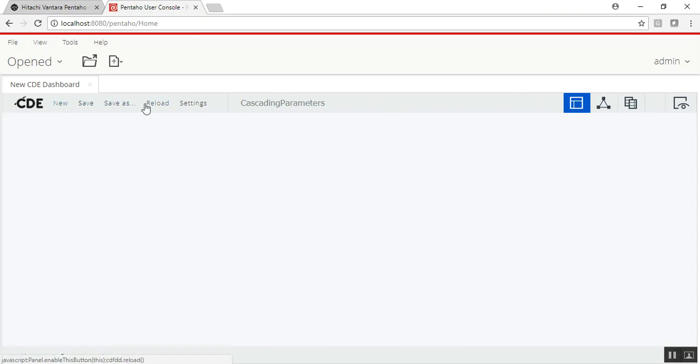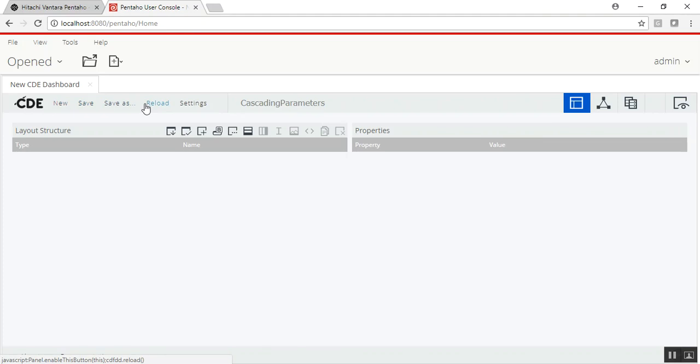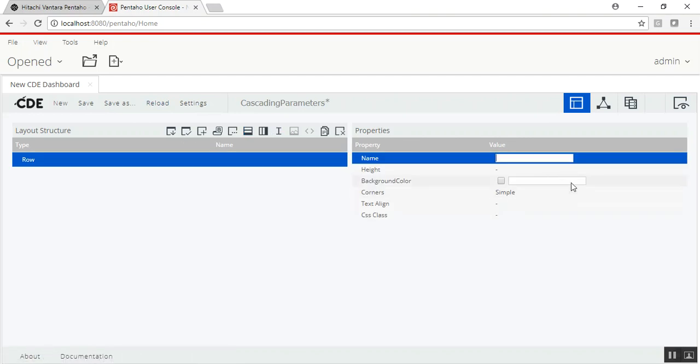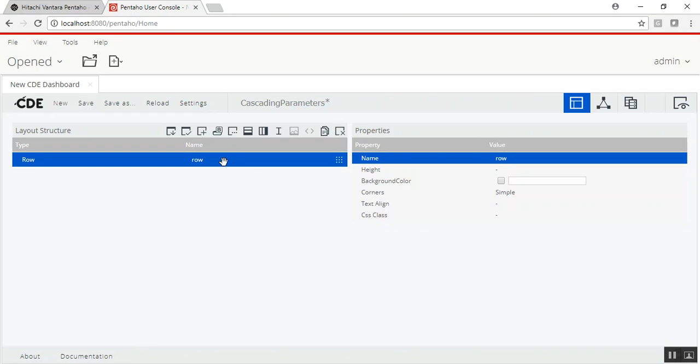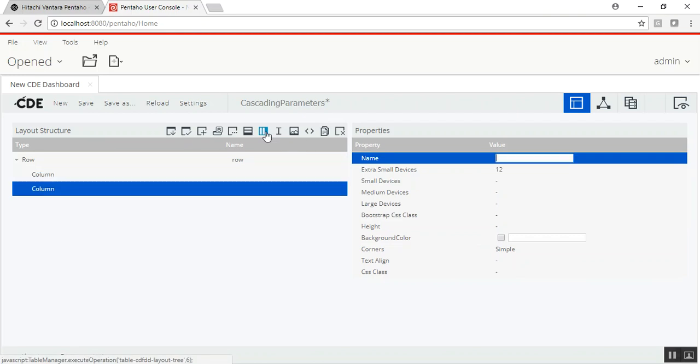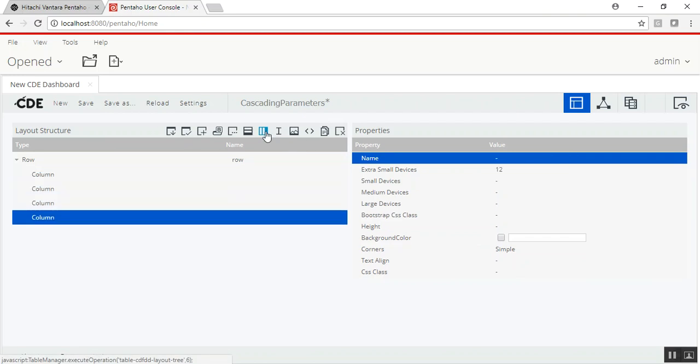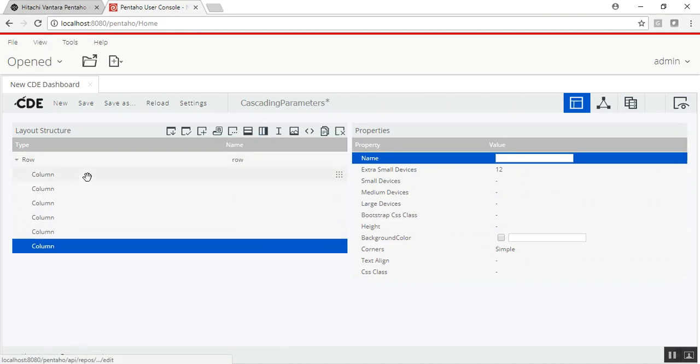Let us quickly create the layout for the labels and the selections for all the parameters. Click on row, give a name as row. Then, as we have three parameters, we would require three labels and three selections. So this row will be divided into 6 columns: 1, 2, 3, 4, 5, 6. Let us name all of them.